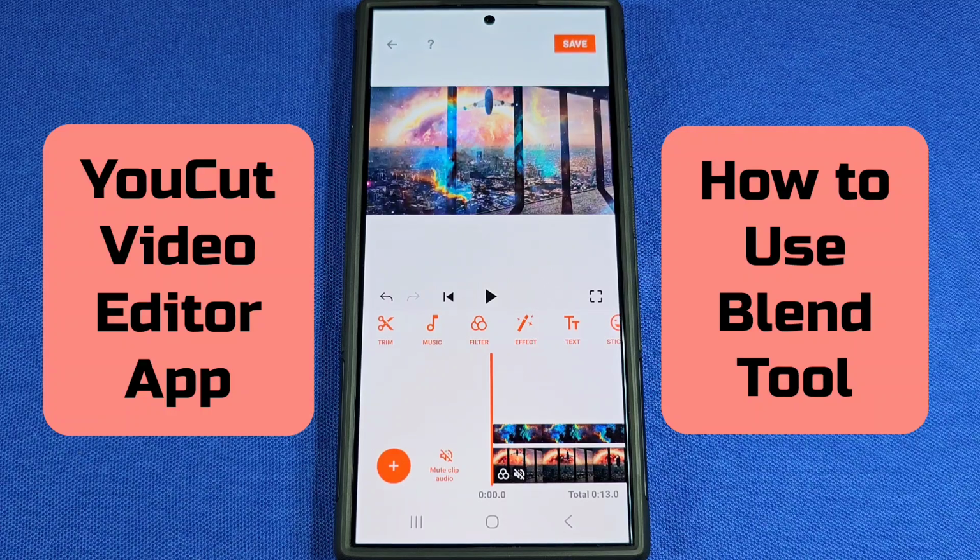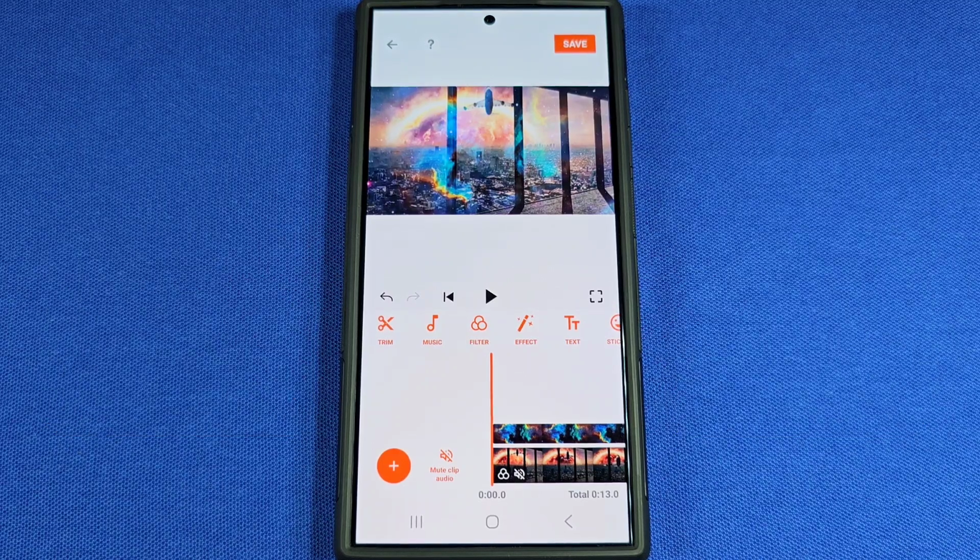Today's video, I'll show you where to find the blend tool and how to go about using it in the most basic way possible and get creative with your videos. So be sure to have the latest update for YouCut and let's get started.